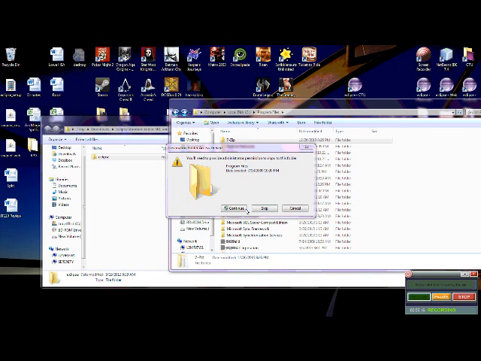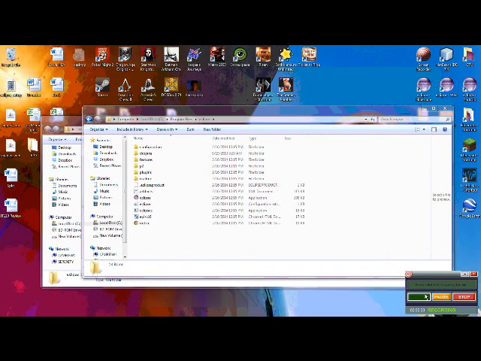So notice it's asking me for permissions. That's totally okay. I'm going to hit continue and let that go because I'm an administrator and I know what I'm doing, and this is a good thing. So go ahead and let that happen. All right, so I have my Eclipse folder here.